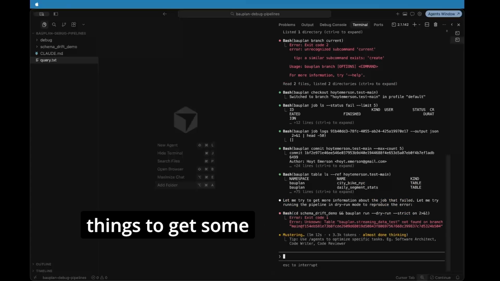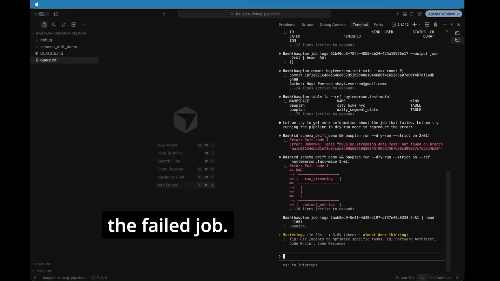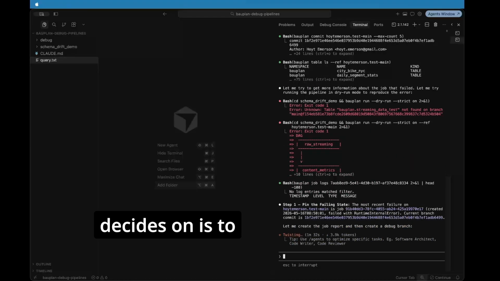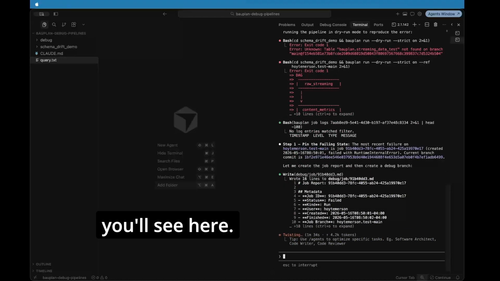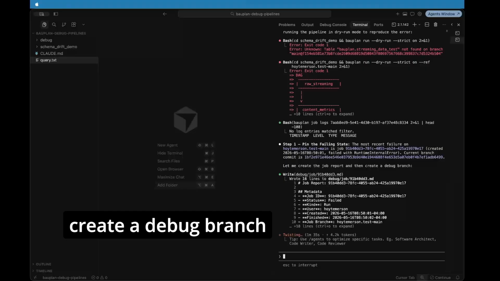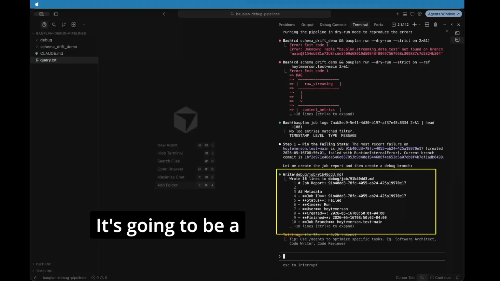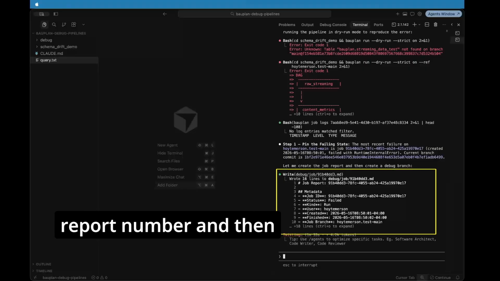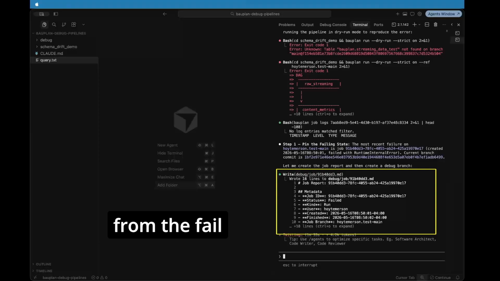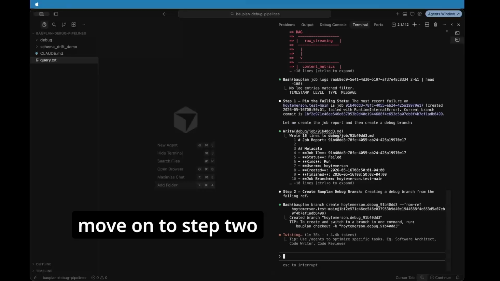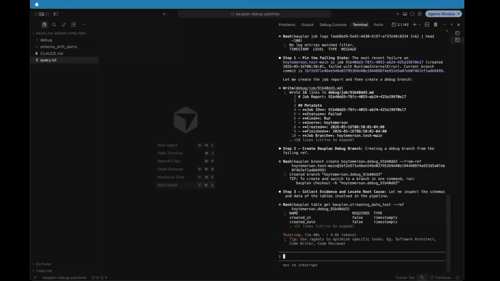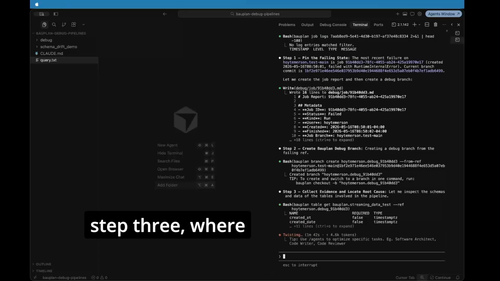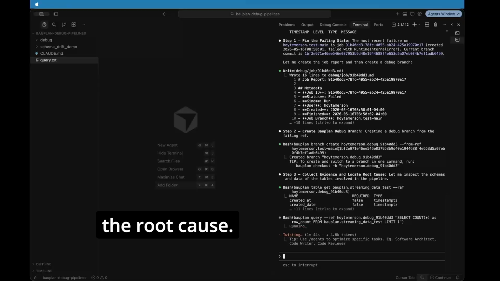Claude's going to try a couple different things to get some information about the failed job, but ultimately what it decides on is to create a job report, as you'll see here, and then it's going to create a debug branch. On this job report, it's going to be a markdown file. It's going to have a report number and also pull the metadata from the failed job itself, just some really useful stuff to have. From here, it's going to quickly move on to step 2 and create the Bauplan debug branch. That's done. And now we go into step 3, where we're going to collect evidence and locate the root cause.